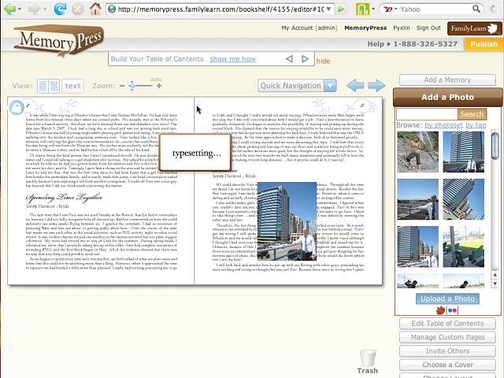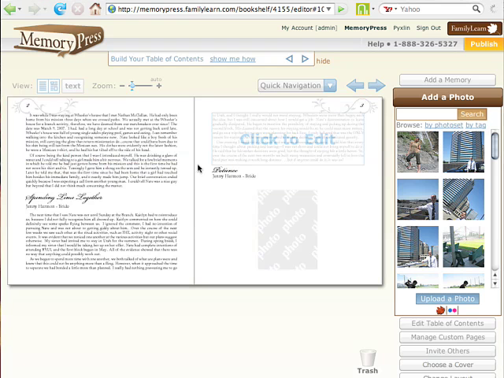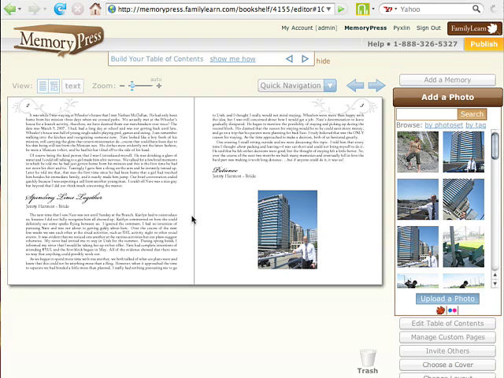And once again, even though this is only the third page of 50 pages, it retypesets the entire book. Right now, it's typesetting the whole book, and there's my photo. And all the text moved behind it. That's how easy it is to add a photo in MemoryPress.